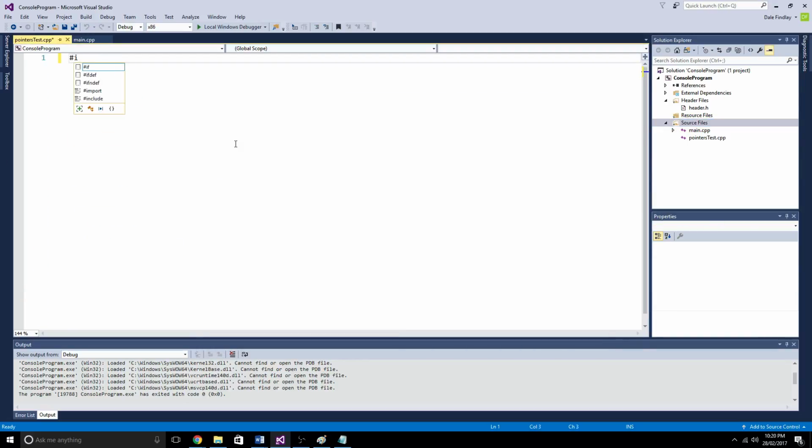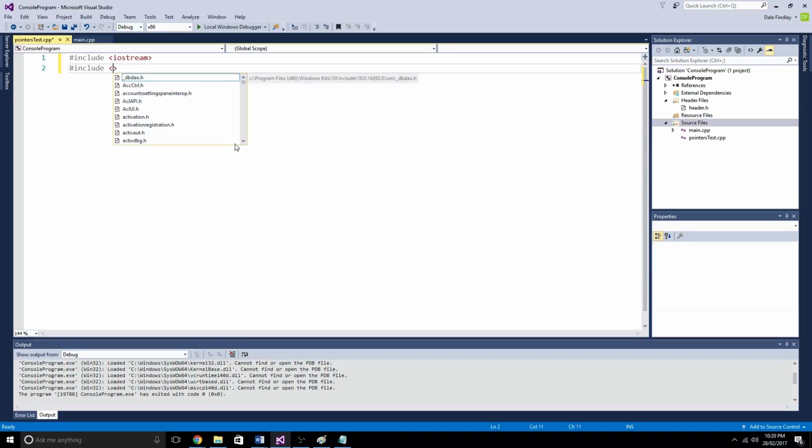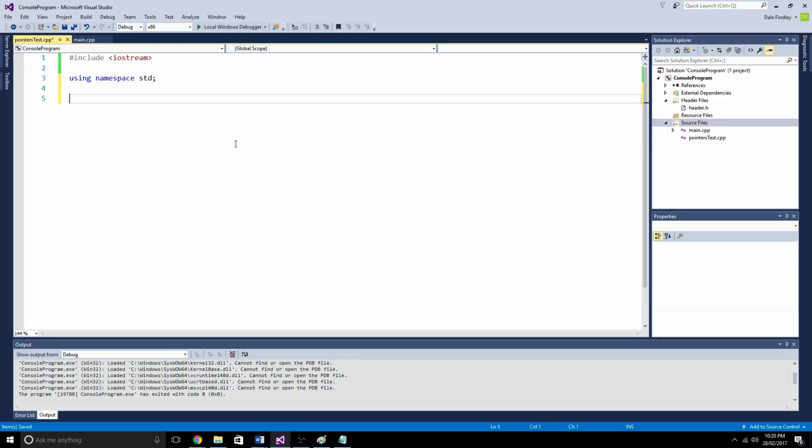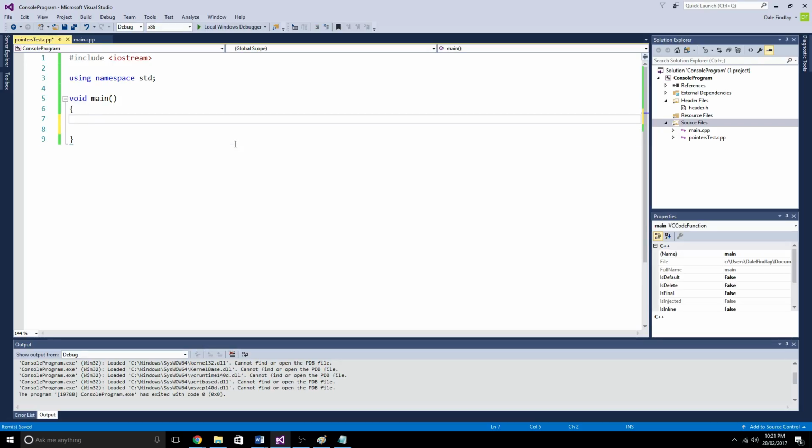Alright, so I'm going to include iostream so I can use cout. That's what iostream has in it. It has cout and a bunch of other functions inside of it. And that's probably all we need for the minute. Using namespace std, because remember, we don't want to have to type std:: all the time. I'm going to type void main, so we don't have to return anything, which saves some time.